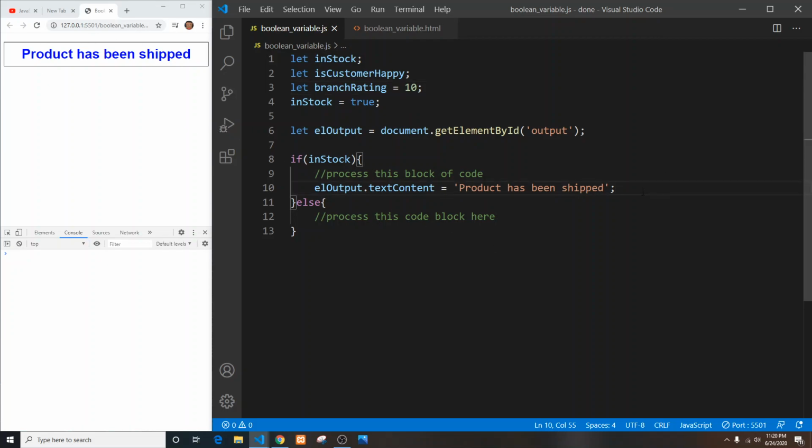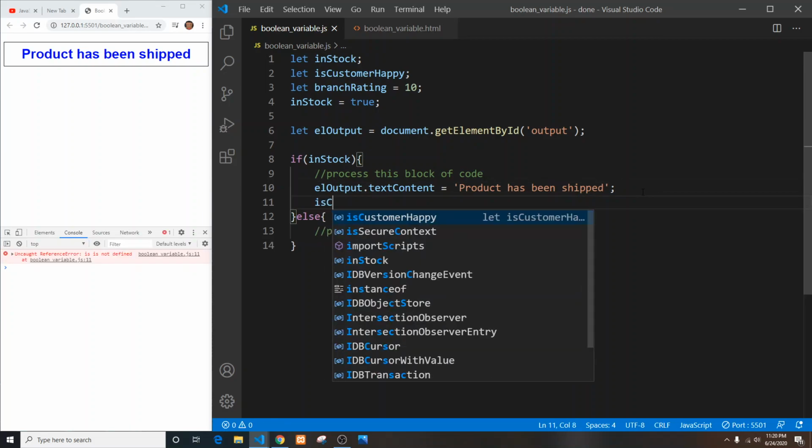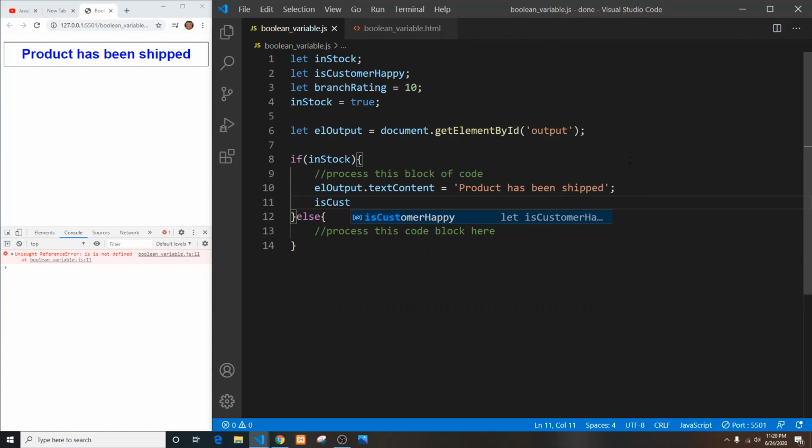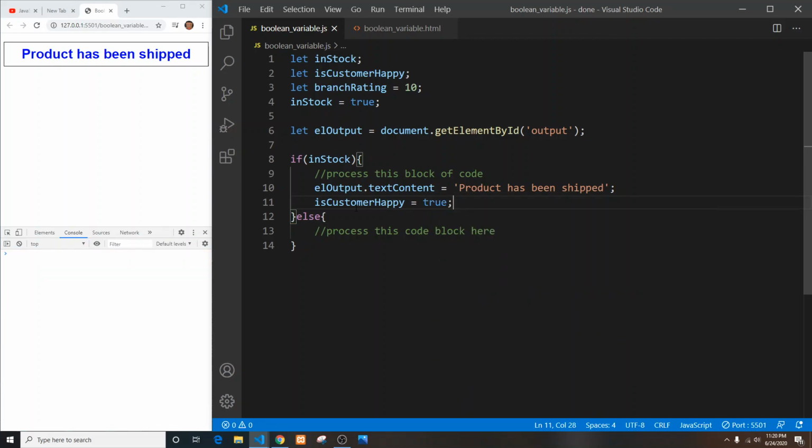What else can we do here? Being that it's in stock, we can say that the customer is happy. So isCustomerHappy, we do have it set here with no value. It is going to be equal to true. Then we can have some completely different processing if the customer is happy, but we'll just leave it at that. We can always take a look at that.